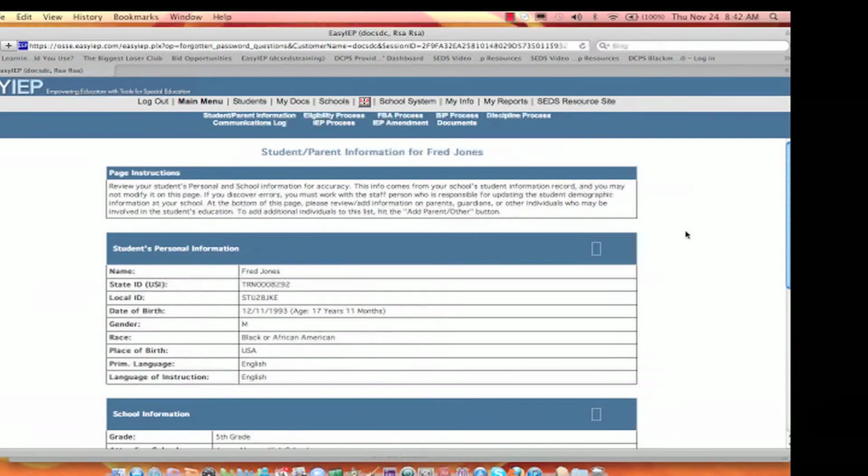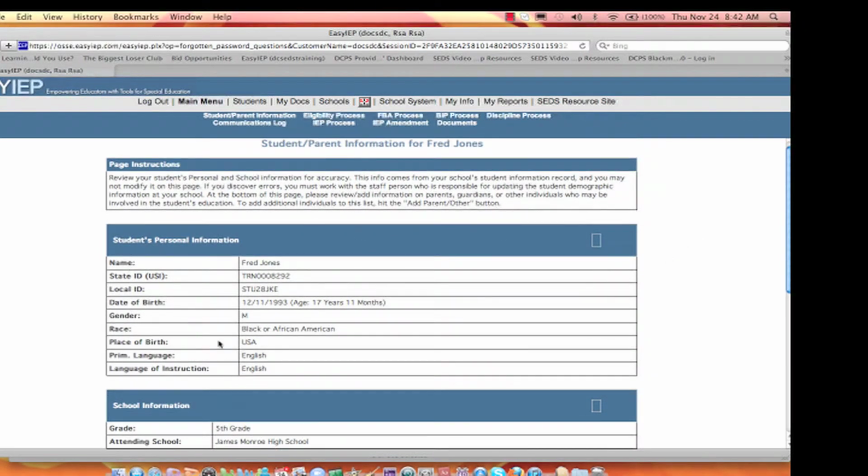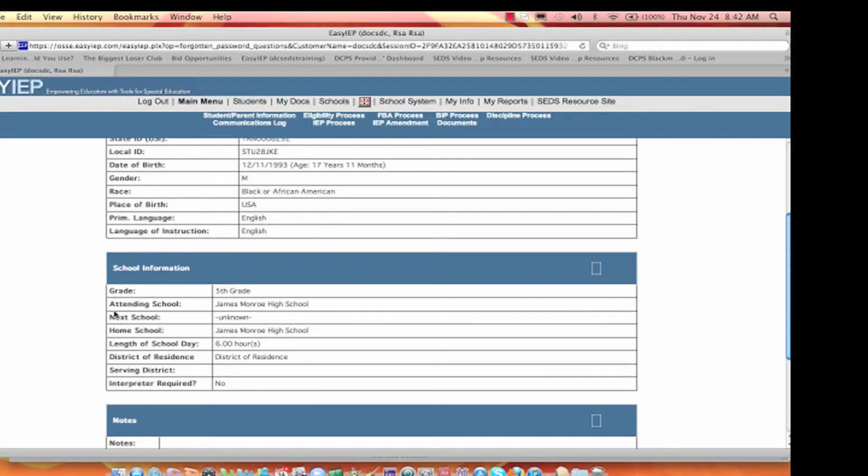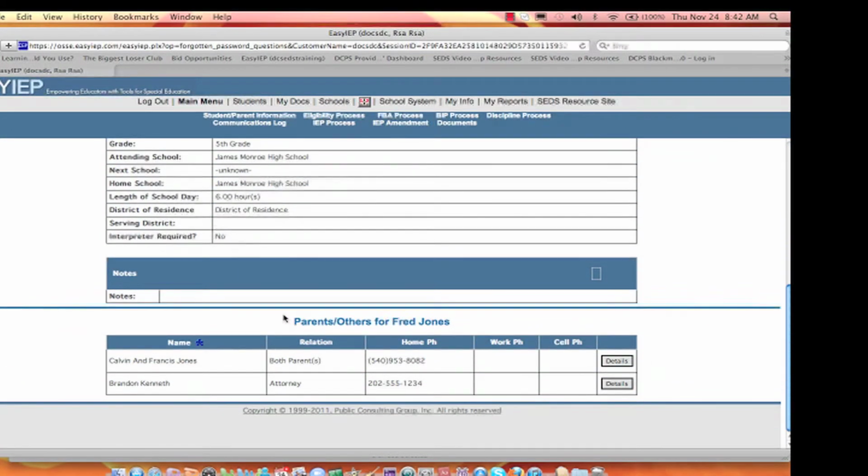After selecting the student's name, you will now be accessing that student's record. You're currently viewing the student parent information screen for the selected student. If you scroll down the page, you will see the student's personal information, school information, notes, and parent or others contact persons for the student.